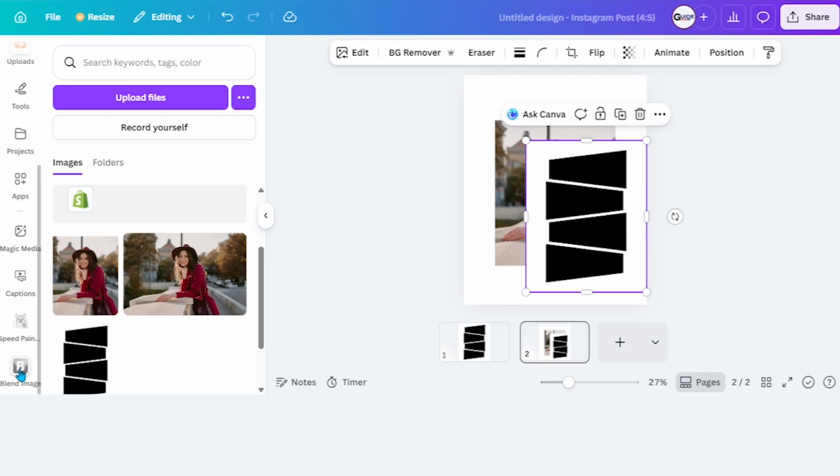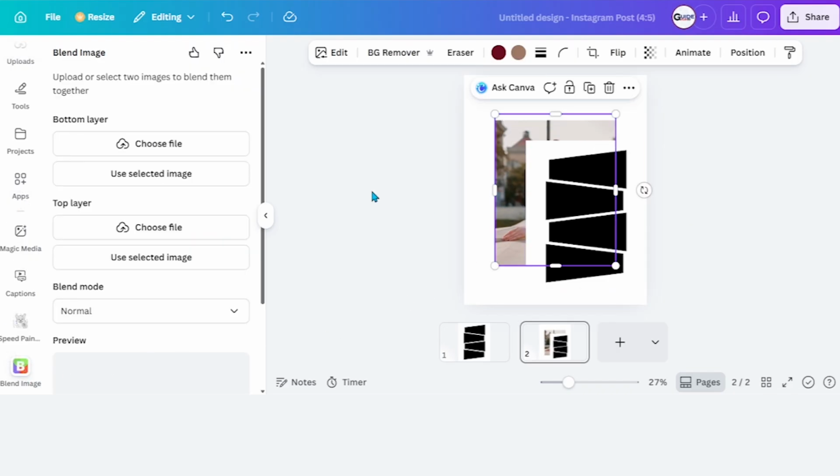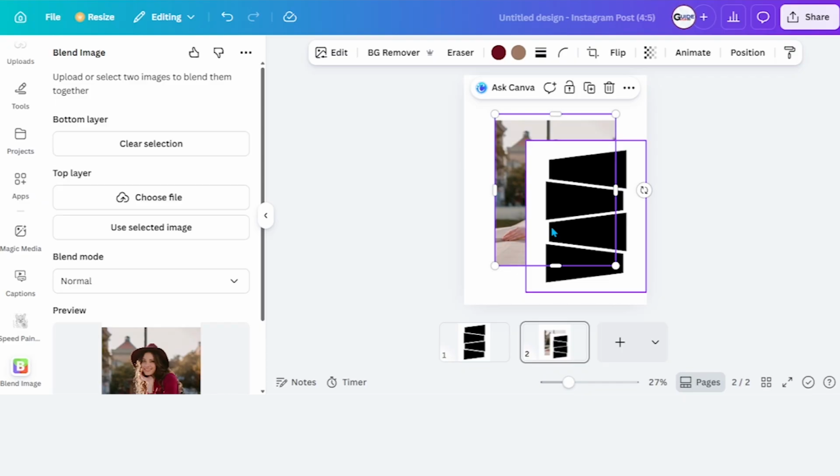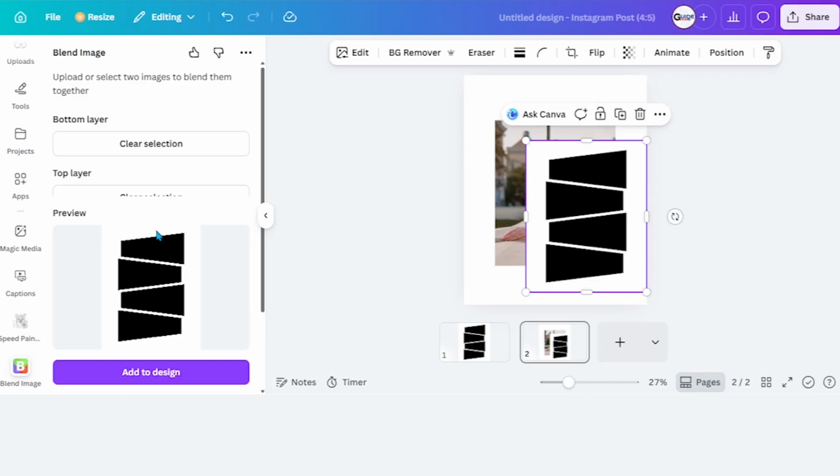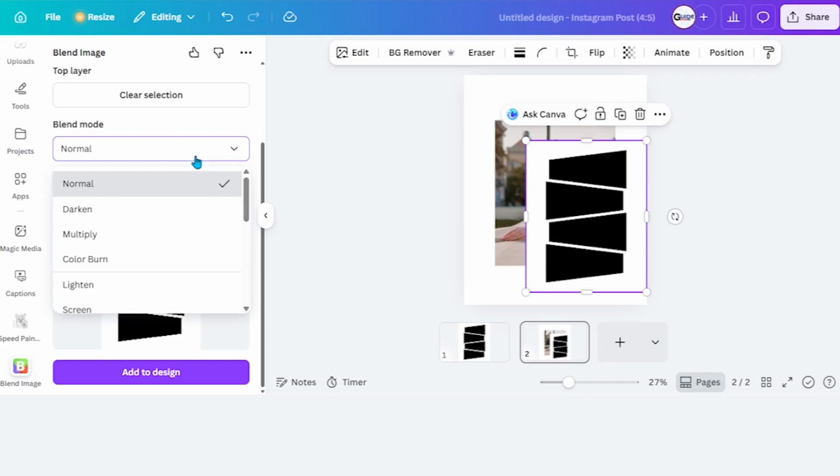Next, use Blend Image, and if it is not visible, search for it in the Apps menu. Open Blend Image, click the main photo and set it as the bottom layer. Then click the trapezoid image and set it as the top layer. After that, adjust the blend mode and set it to lighten to create the masking effect.